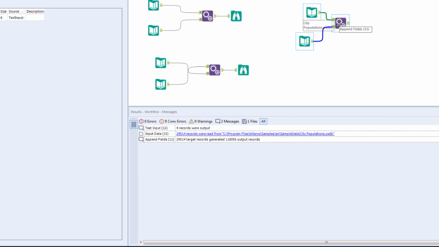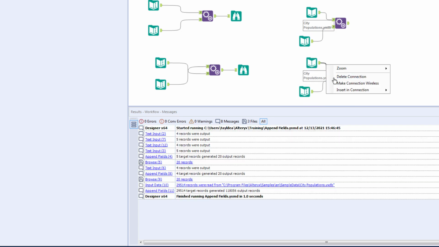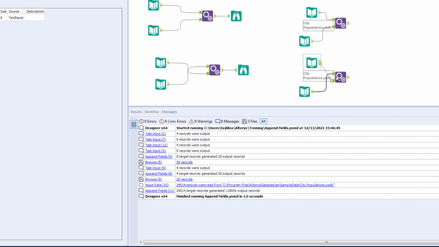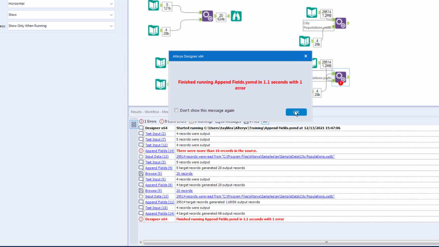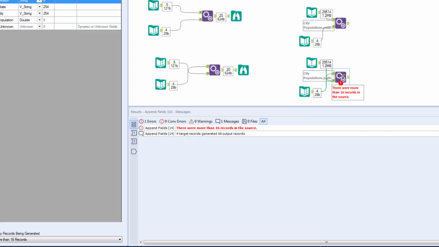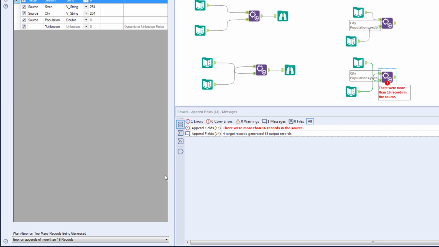Now if I copy and paste this, and then switch the target and the source datasets around, you will notice that when we rerun the workflow, we run into an error stating that there were more than 16 records in the source. Now this is true. In fact, we have close to 30,000 records in the source, but this is just a precautionary configuration that we can include.